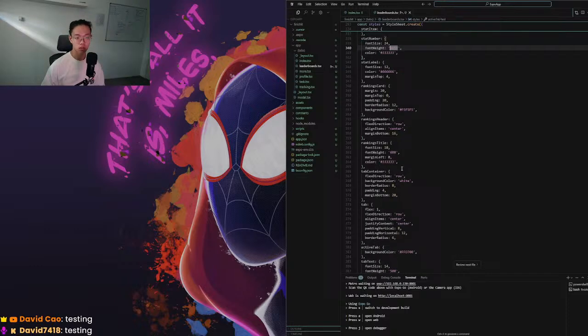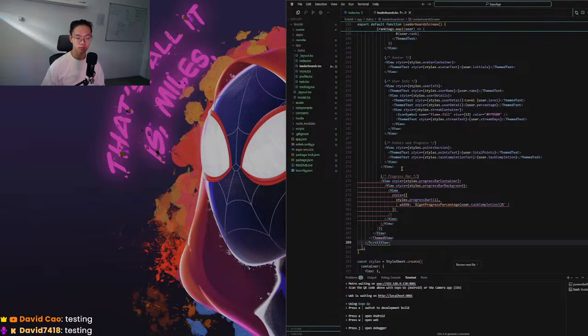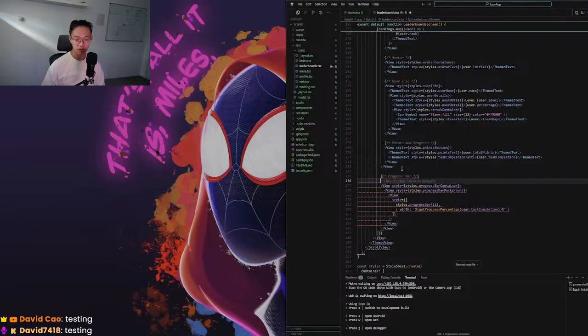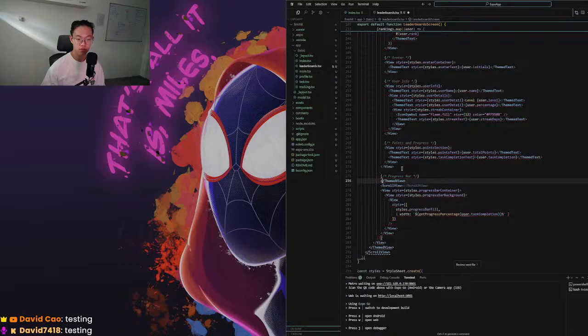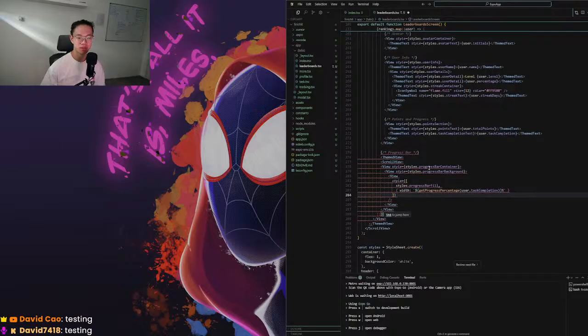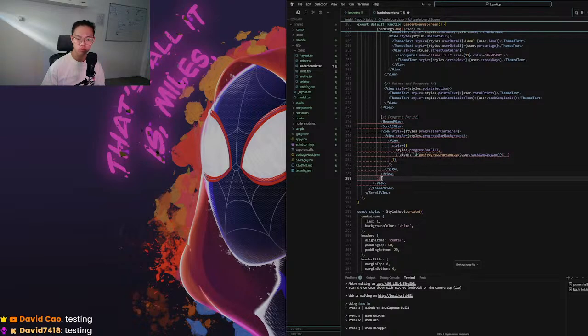Wait, what happened? If I fix this, I'm a genius. Maybe not. Maybe not at all. Definitely did something though. Looks like I'm missing brackets. Where do these brackets even come from?